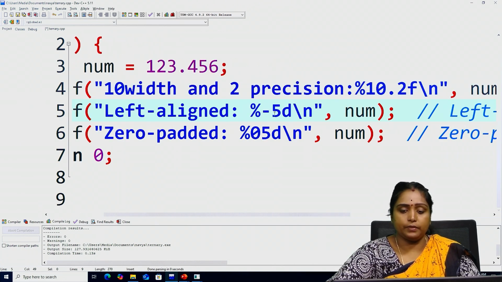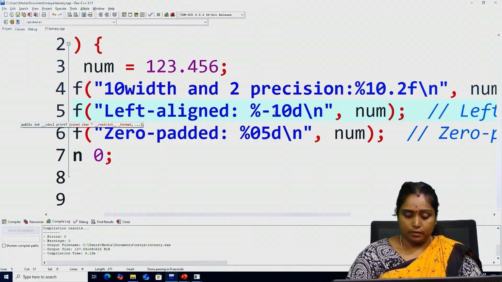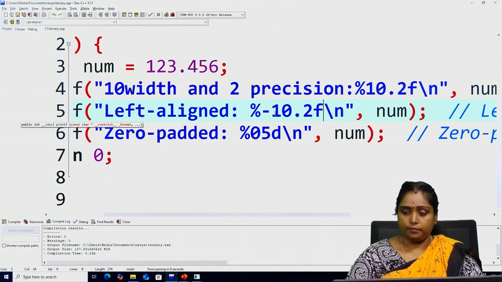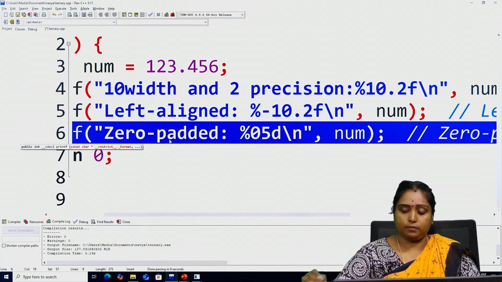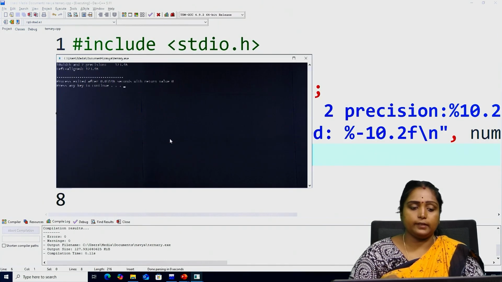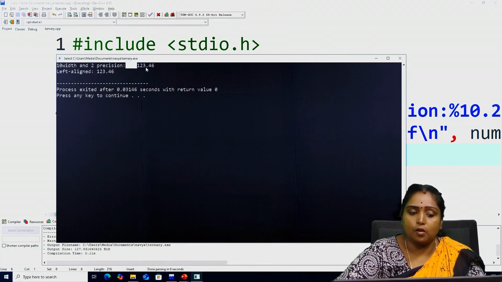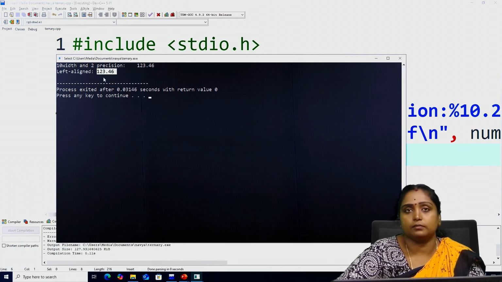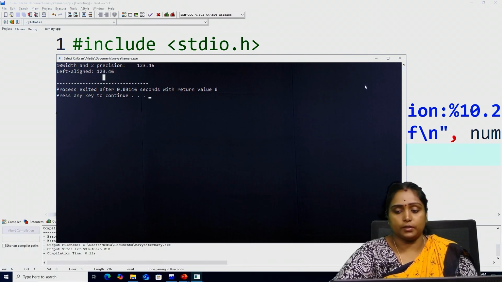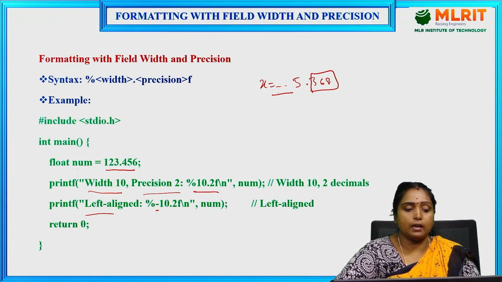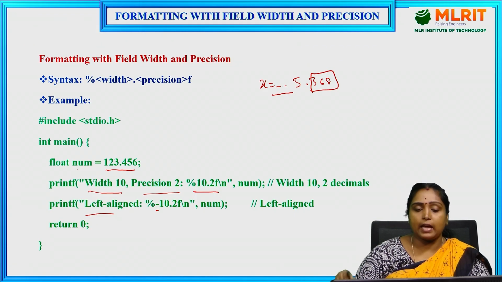Similarly, if it was left aligned, same, I am going to take 10.2. Okay. So when I execute this statement, see here what happened. It has got 10 spaces here, as well as after the dot it has got only 2 numbers. Similarly, if it was left aligned, it was taking 10 spaces, and then you will get this one, 123.46. This is how the left alignment formatting with field width and precision will be there.